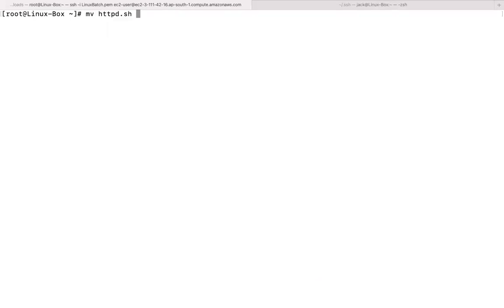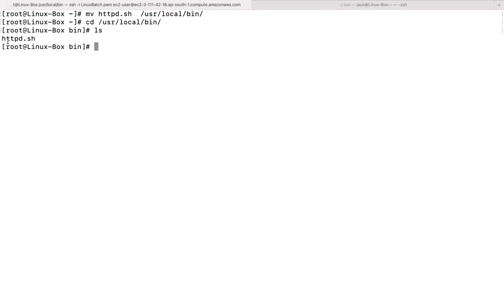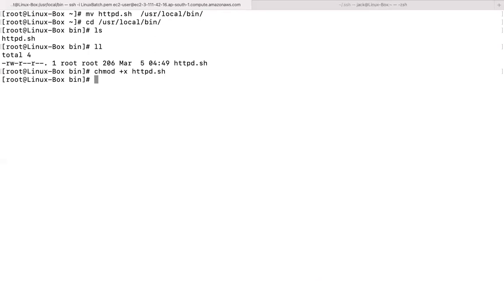So I'll move this particular file to /usr/local/bin, or wherever I want, with mv. This particular file I have moved here. This file is available here. What I'll do here is assign the execution permission, chmod +x, and then run the http service. Apache process is started now.